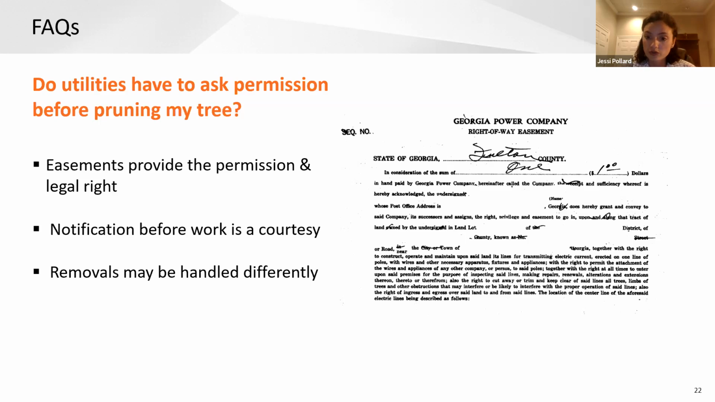So removals, so if we're going to remove a tree, that's going to be handled a little bit differently in most cases. In that case, we would actually come up to you, probably discuss that with you, let you know, hey, you've got a hazardous tree, or hey, this tree really would be better removed because we're not able to properly prune it the way that we'd like. And then we'll go through that process with you. But pruning, we do have the right to keep those lines clear. And you as the customer want us to keep those lines clear.